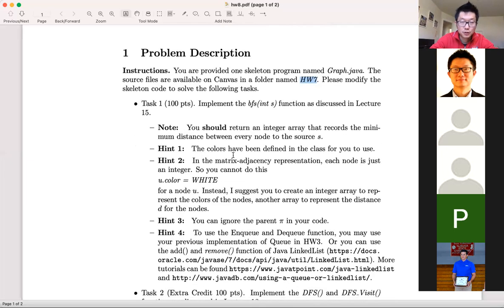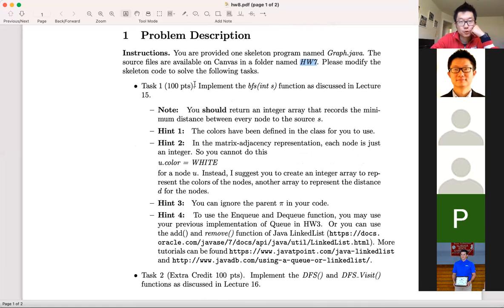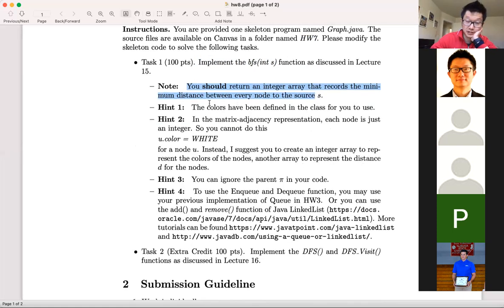So in homework 8, you are asked to implement the BFS function. You should return an integer array which records the minimum distance from every node to the source. And here I give you 4 hints. The first one is that I have already defined the colors for you. They're just macros, static constant variables. So just use them.